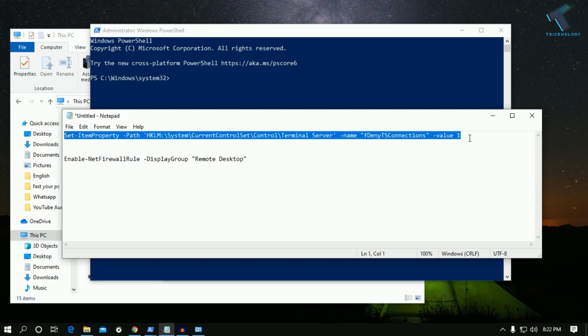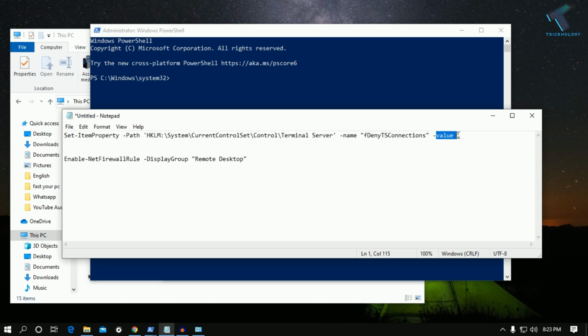Here, as you can see, the value is 1. So if you want to enable Remote Desktop on your Windows 10 computer, you have to put the value 0. If you want to disable, then you have to put 1 here. So let me show you guys.